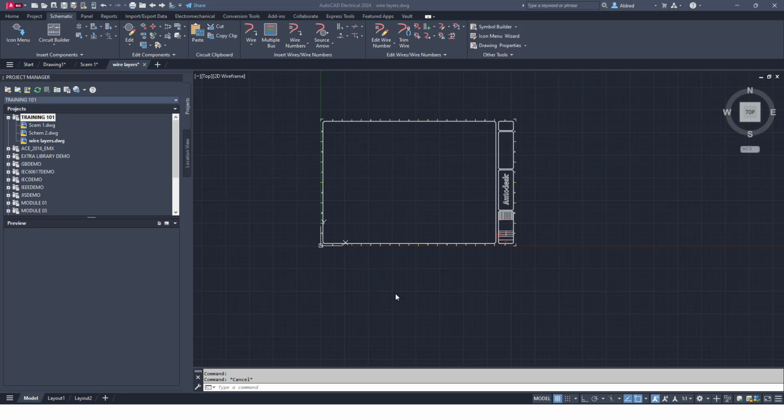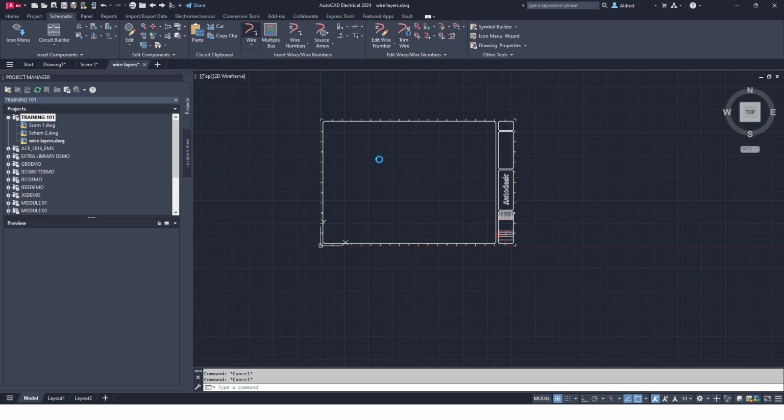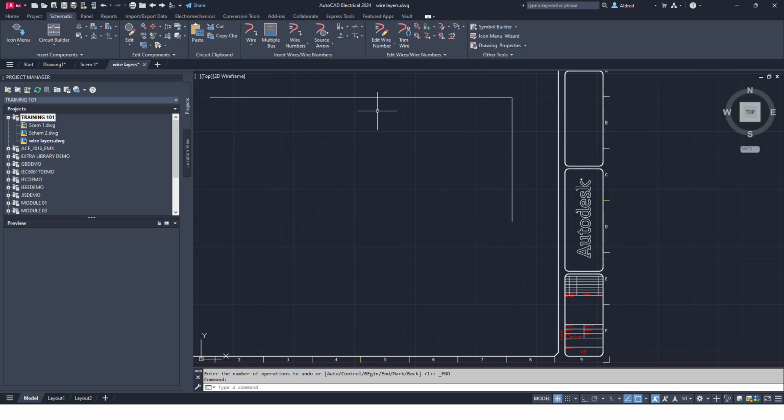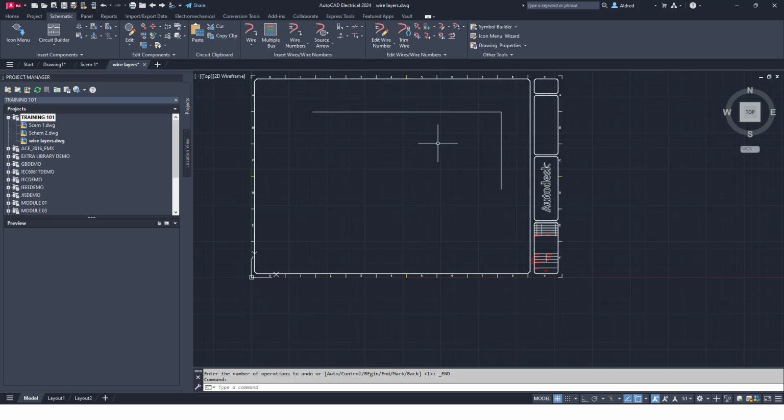In today's video, I'm going to show you how to create different wire types so that I can create different wires in an AutoCAD electrical drawing. So the first thing I want to take a look at is what wire types I've got in this drawing. If I go through to my edit, create or edit wire type, select it, you'll notice that there's just one wires. Now, if I start creating a wire, you'll notice that it's white. Actually, it's black, but it'll show up white on a black background and black on a white background.